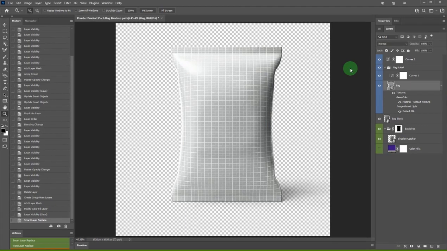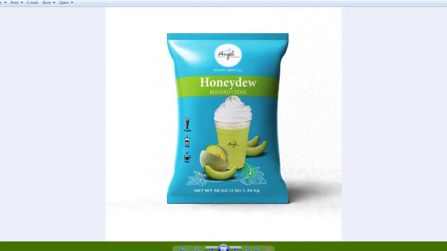So you can generate product mockups like this in seconds.